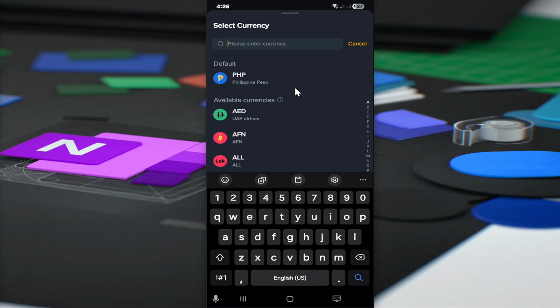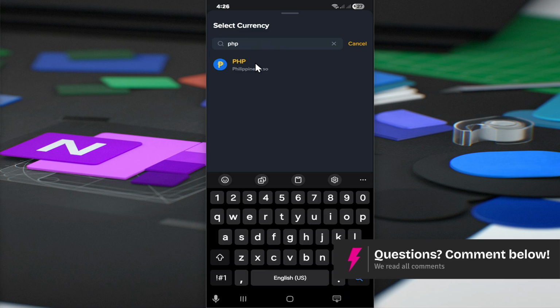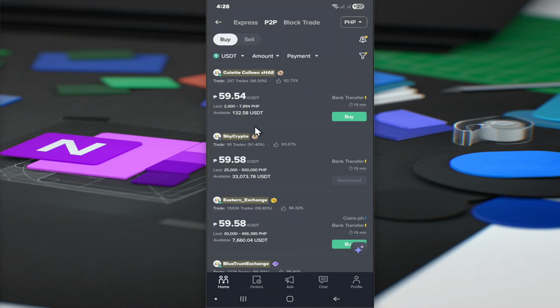If not, just go ahead and type it down using the search bar. Okay, let's say PHP, just like so. Then I'm going to tap on PHP right here, and as you can see, as fast as that, our P2P currency has now been changed.